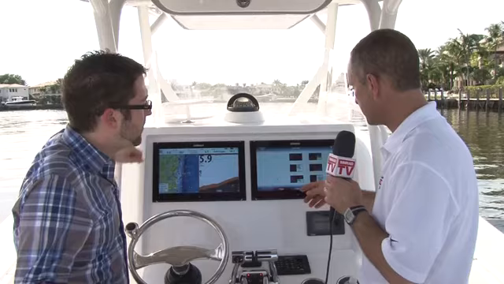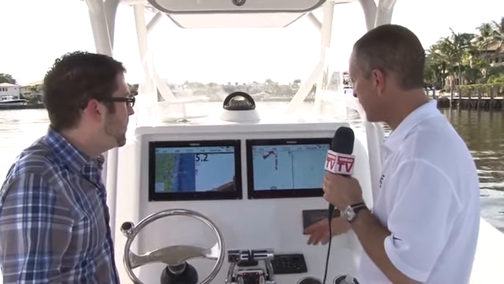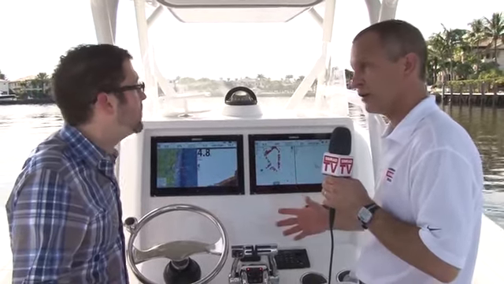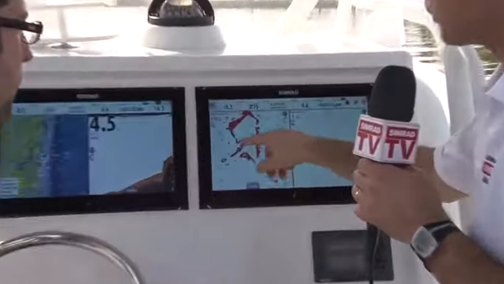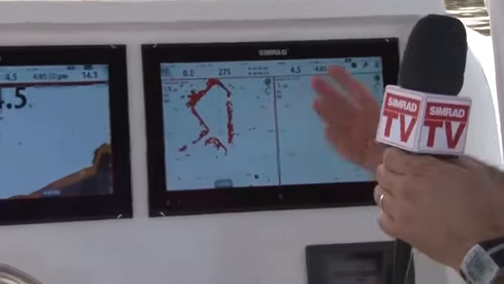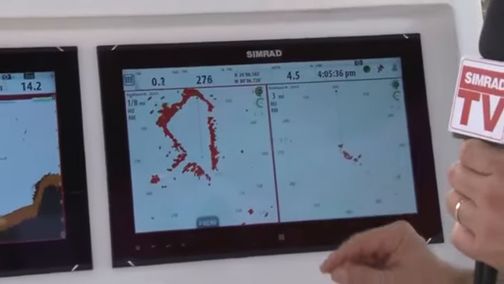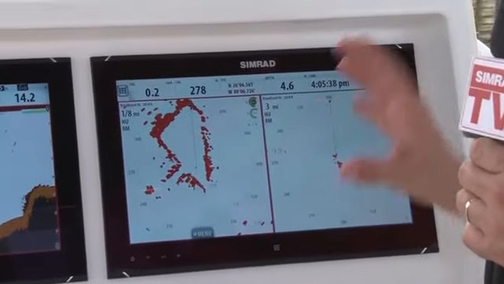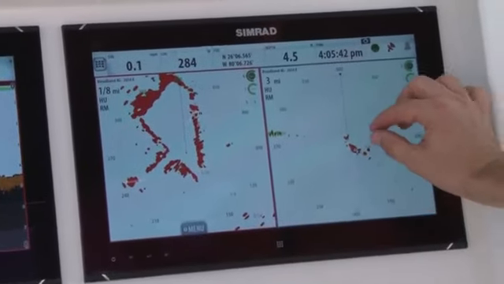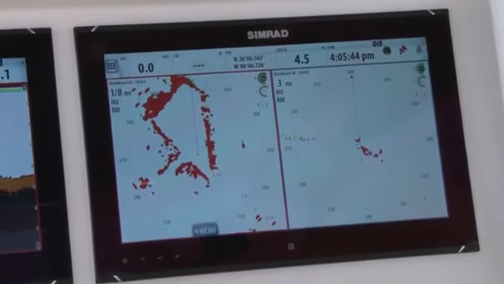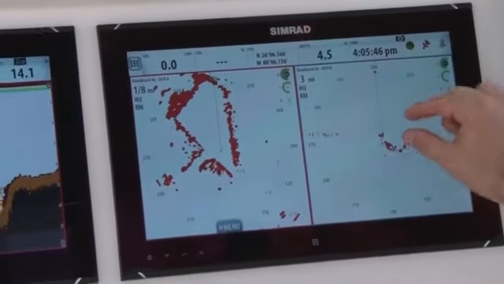And one of those key features is the ability to have actual dual range radar. What that means is I can have two ranges operating from the same radar at once. So I have a 1/8 mile range for close-up detection, moving at slow speeds, and then I have a broader range, and I can expand those ranges in and out just with the pinch.